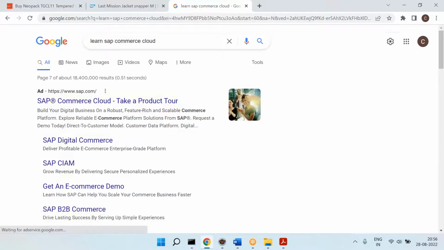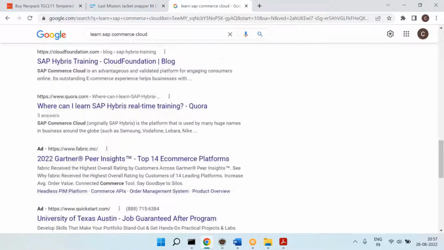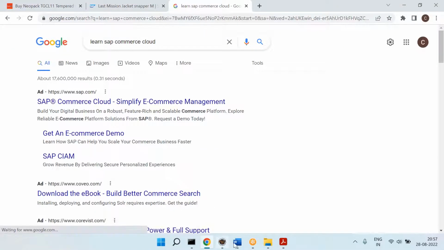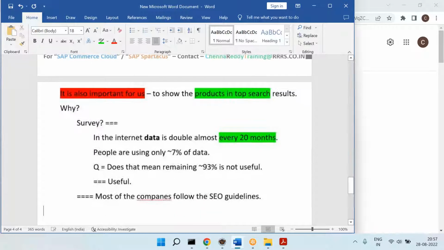It is important for us to show the results in the top list, because in the internet data doubles almost every 20 months. There is a huge amount of data. That's why we need to follow the SEO guidelines, and most companies follow them. We will see here there is a content catalog subject. There we will come back and see the SEO guidelines again. But this is a quick introduction for you.